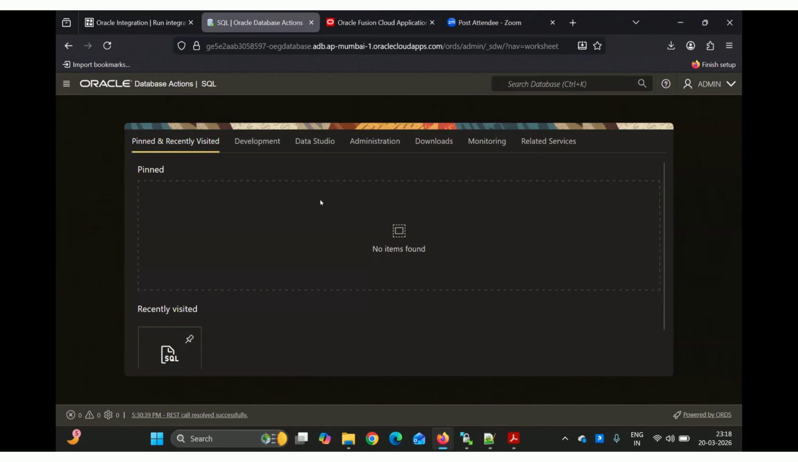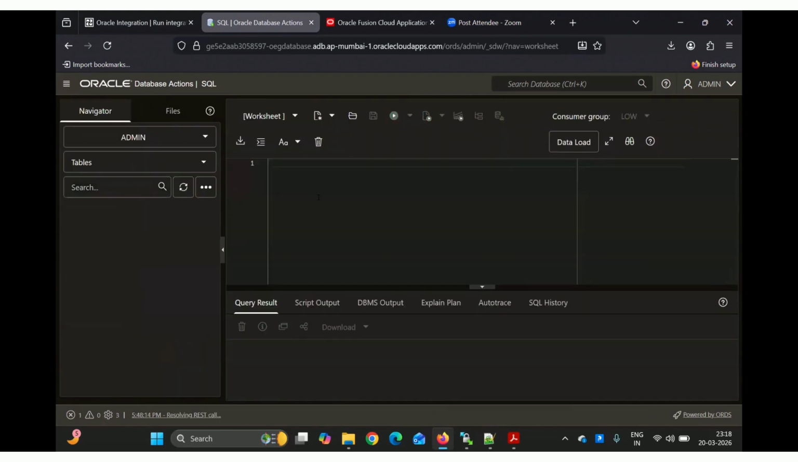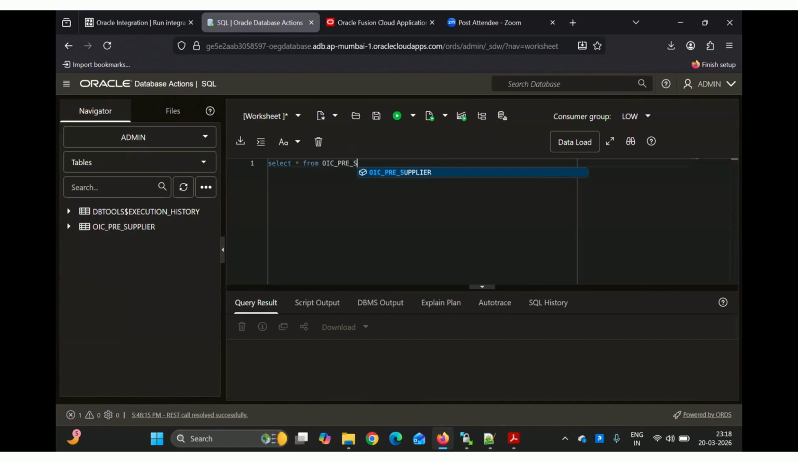As of now, I do not have any records with draft status. Normally, whenever a new record is created, it will come into draft status. So this is my table. I can say here select star from OIC underscore pre, and let me run.